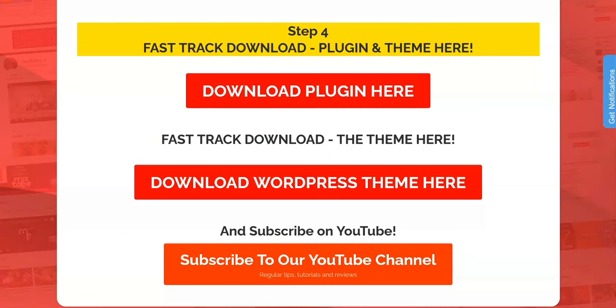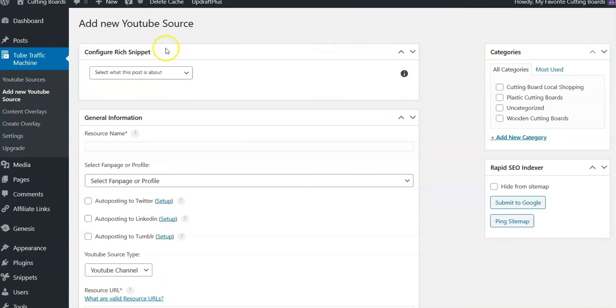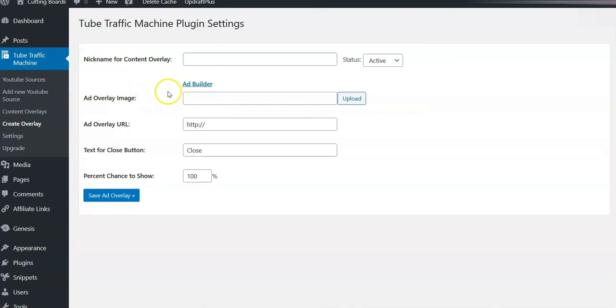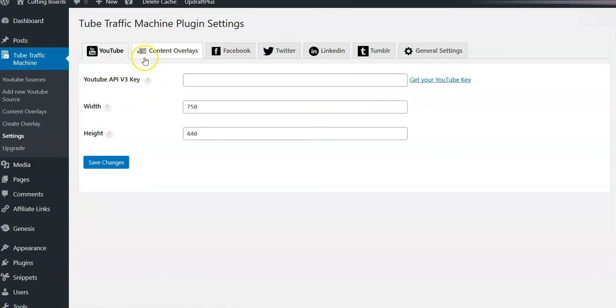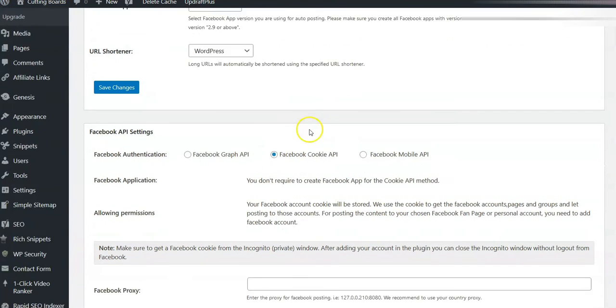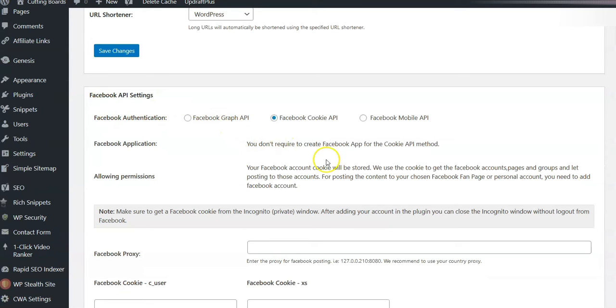But let's go back to the sales page, okay? Now, you have your own site, and you're hosting it, and you have all this information. There's things like content overlays. There's things like create an overlay. There's things like settings. Then you've got Facebook. You're going to have to set up stuff, setting up Facebook APIs.